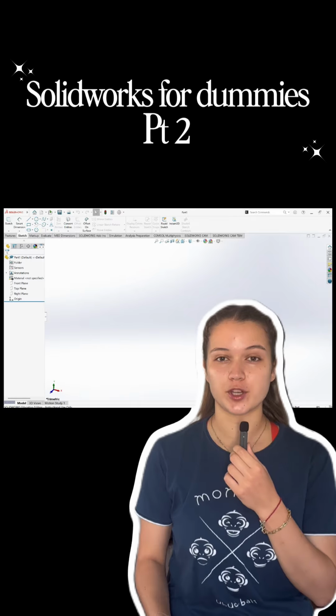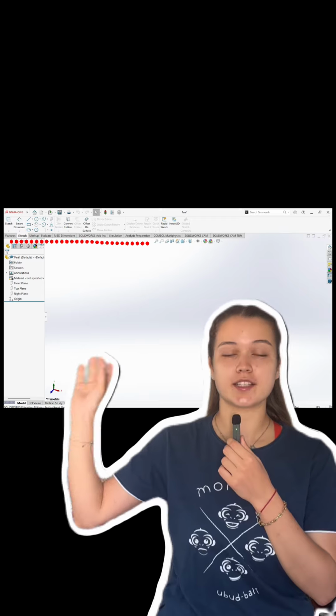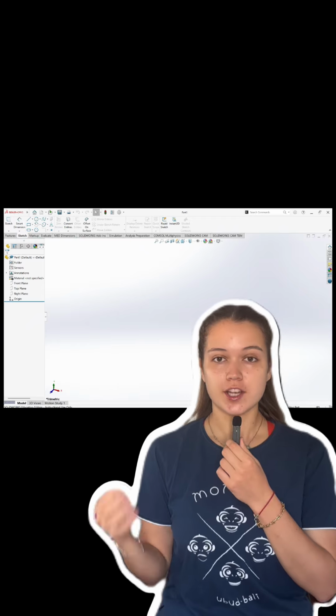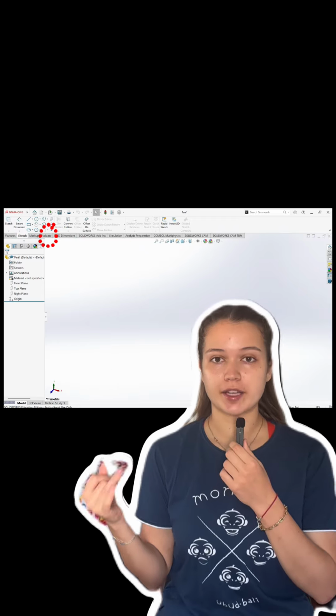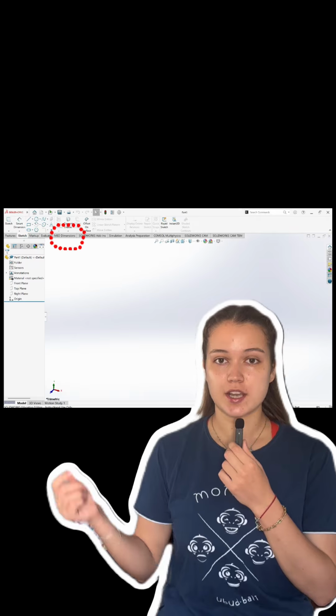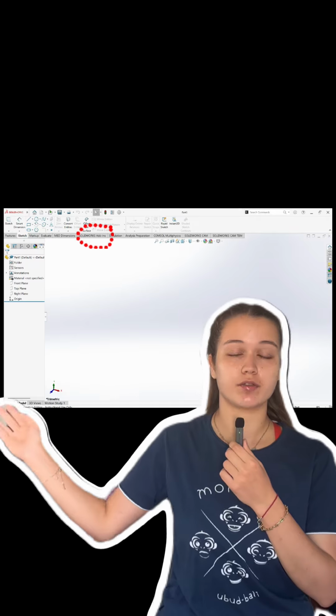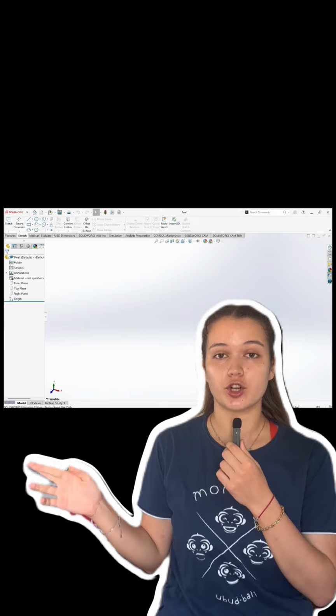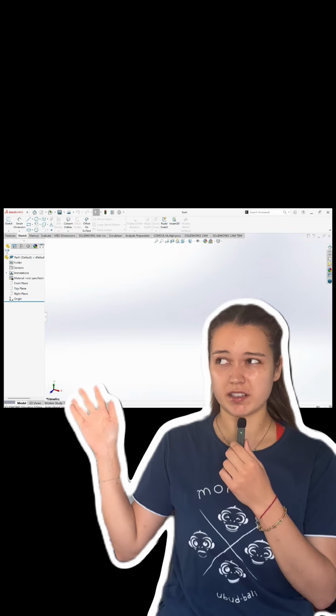And today we're going to talk about this top bar because that's where most of your features are going to be. So you can see sketch, evaluate, markup, dimensions, and add-ins, and the rest of the options here. So we're only going to talk about the first 5.